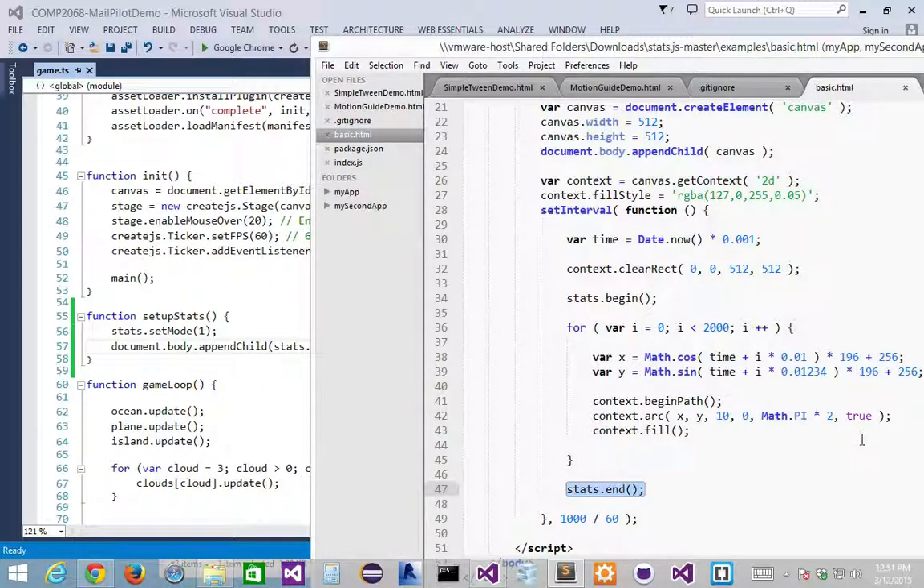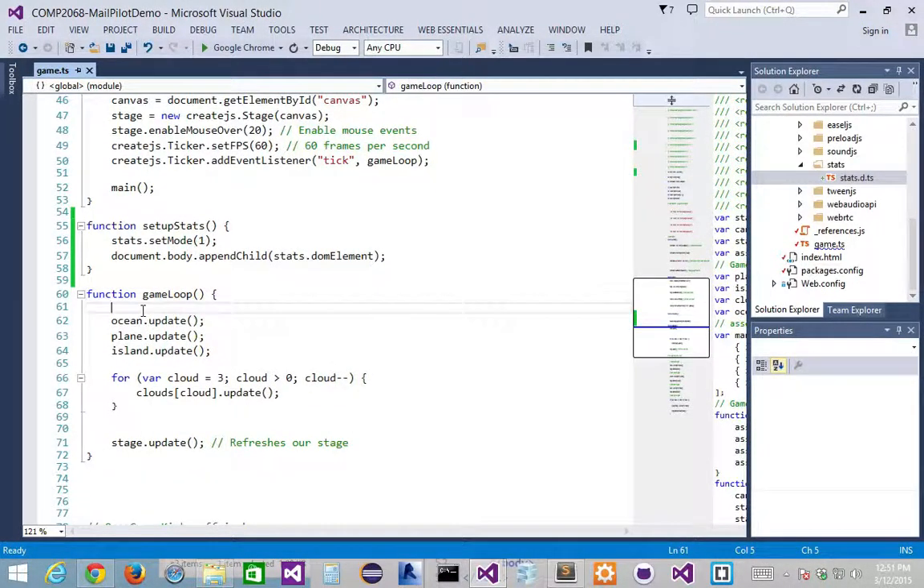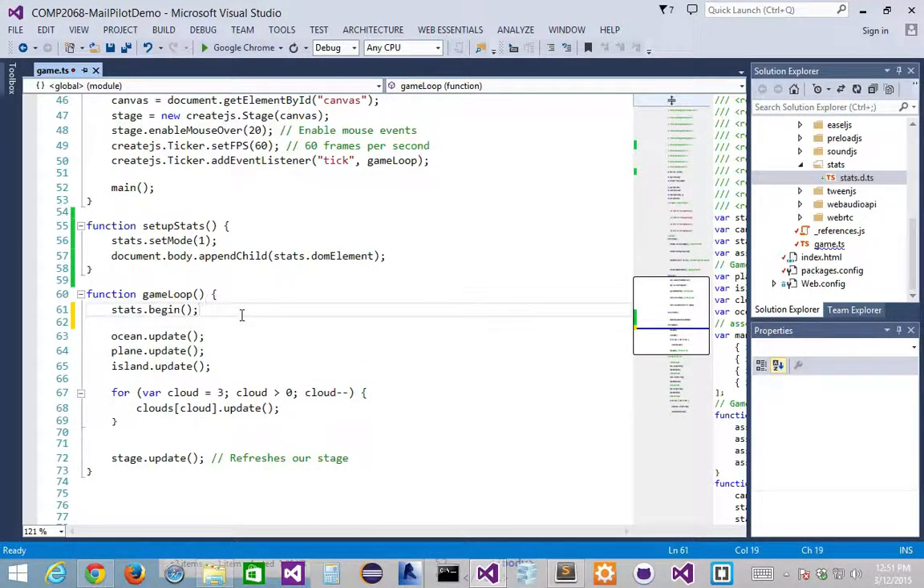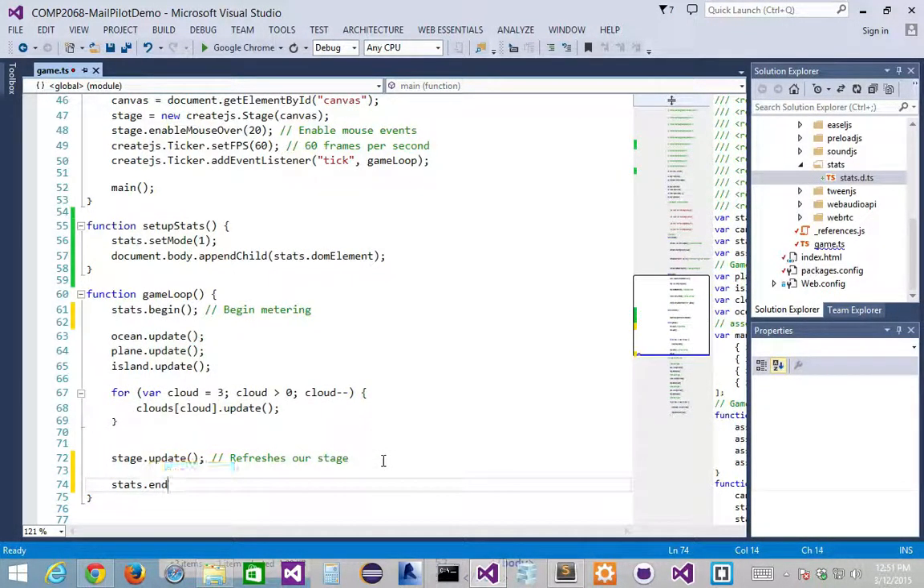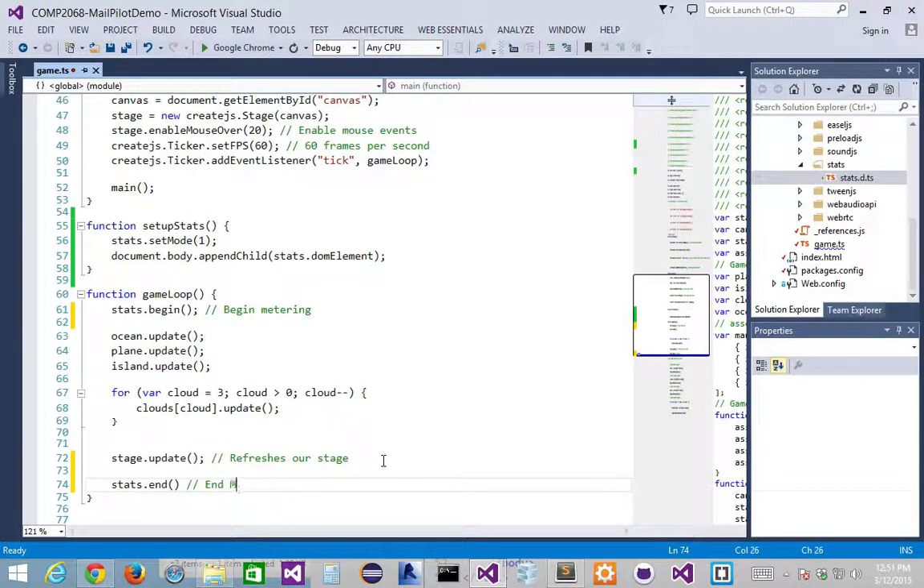If I want to meter everything per frame, yeah, the game loop, in my game loop, right? So I'm going to put this stuff here inside my game loop. Start, stats.begin, and stats.end. So here's my game loop. I'm going to put this in here, stats.begin. I get some code hinting, right? So begin metering, right? And after my stage update, right? Stats.end, right? So end metering. I should probably put in a semicolon down here too.